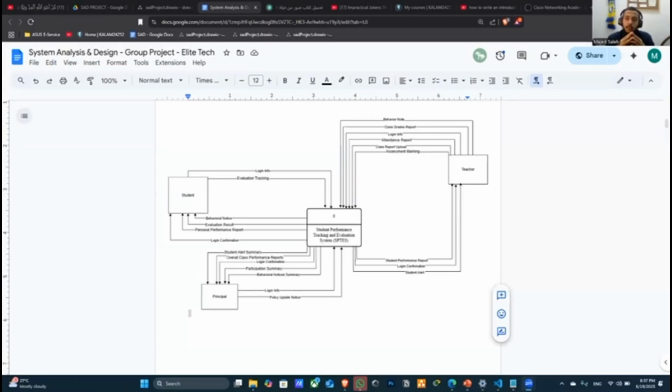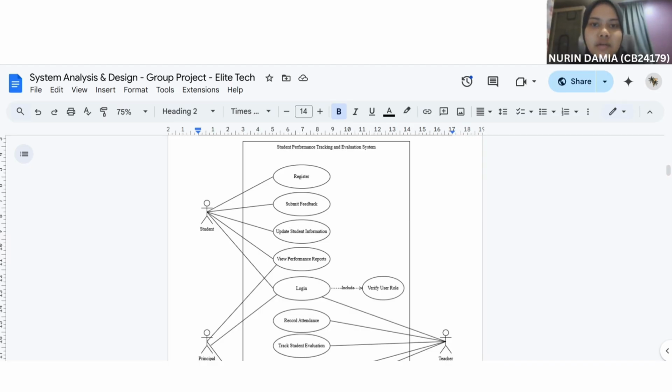And now we're going to continue, inshallah, with the use case diagram with Noreen and Norina. For the use case diagram, there are three main actors involved: student, teacher, and principal. Student is related with the use case register, where student can create a new account to access the system. Student can submit feedback regarding their learning experience or system usage by using the use case submit feedback. To update student performance information like name and contact detail, student is also connected with the use case update student information.